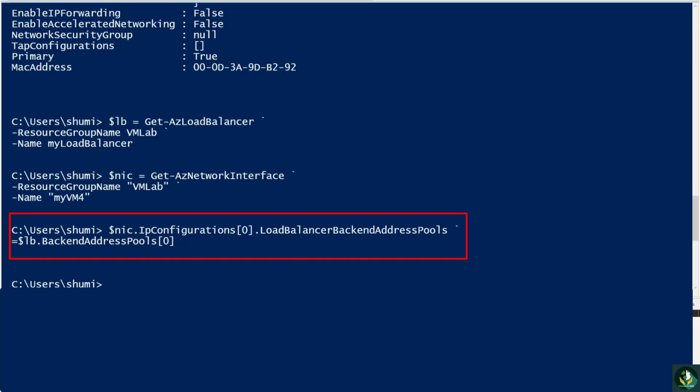So we'll type $NIC.IpConfigurations[0].LoadBalancerBackendAddressPools = $LB.BackendAddressPools[0].